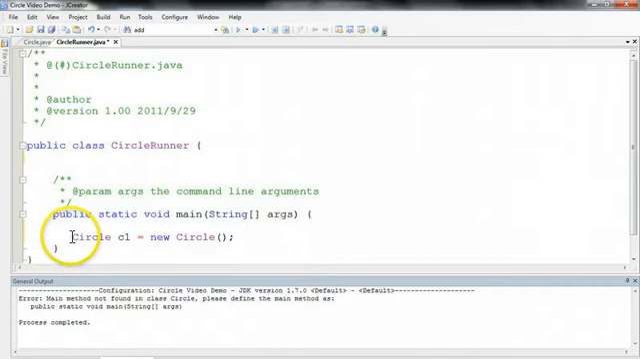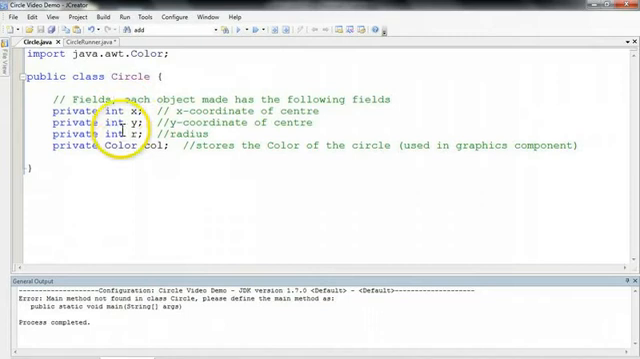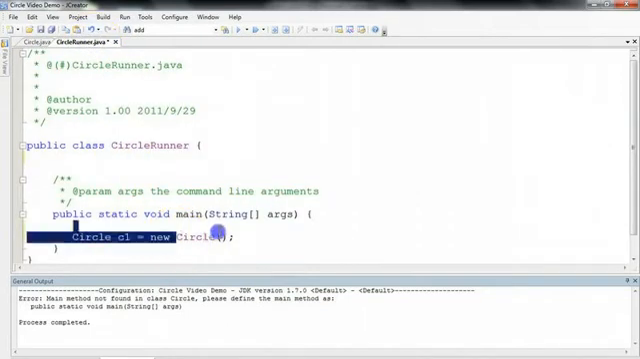So this is the type of variable. This is the name of the variable. New is telling the computer to make a new circle, so it's allocating memory and making enough memory to store 3 ints and a color variable. And then this is what's called the constructor. This is a special method that all classes have that makes the object for the first time. And it looks just like a method call.